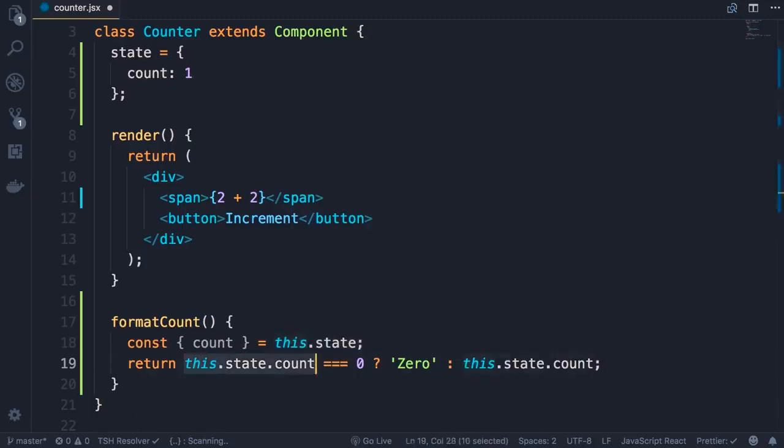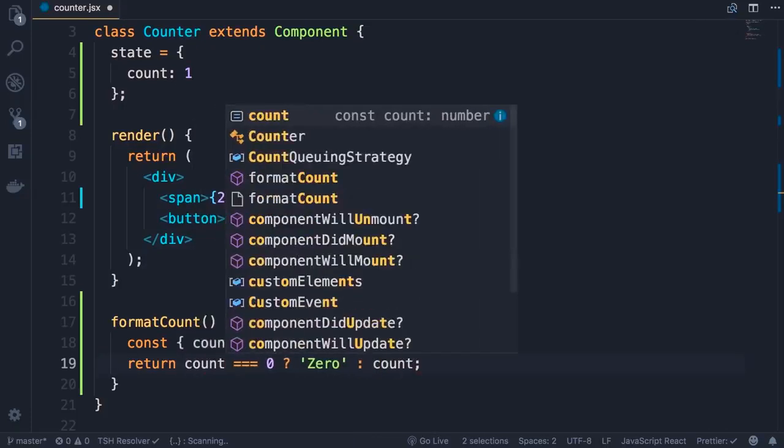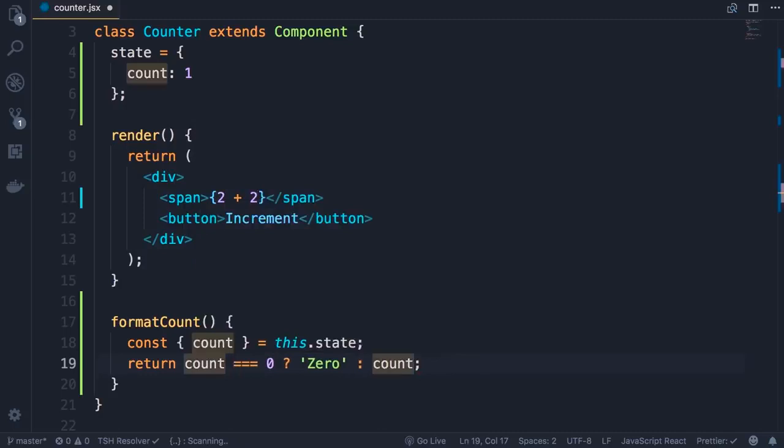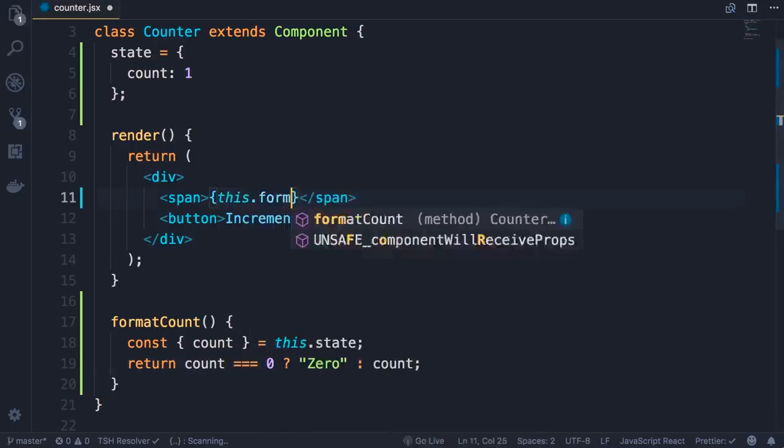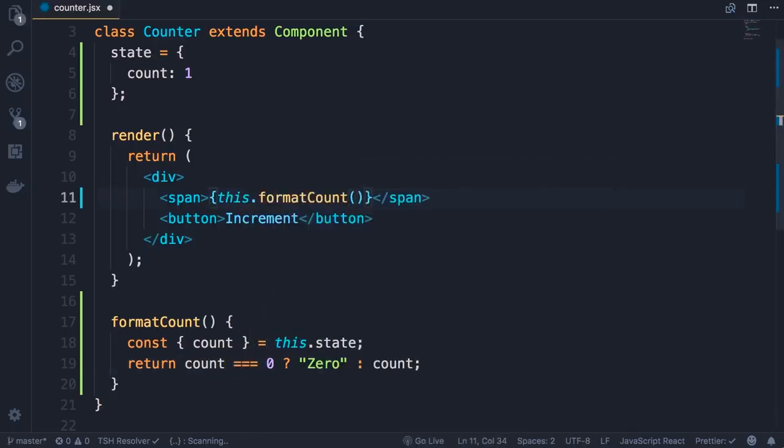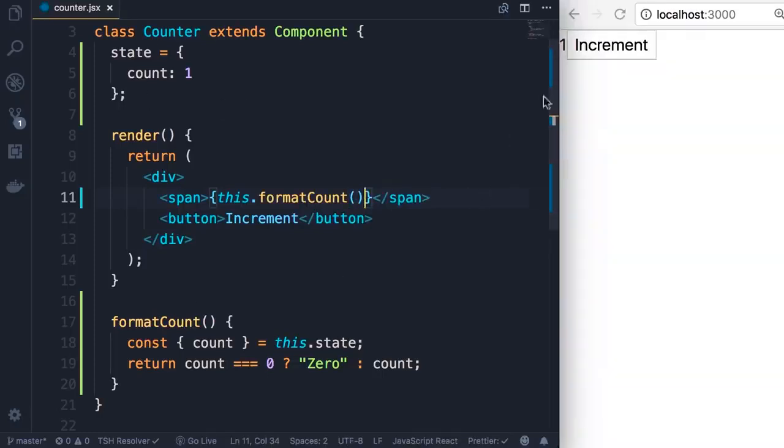Now, I'm going to select this expression, press Command and D. So both these expressions are selected. Now let's change both of them to count. That is better. Save the changes. And finally, back here, let's call this.format count. Now save the changes. So currently our count is 1. That's why we see 1 here. Let's change this to 0. Save the changes. We get the label 0.